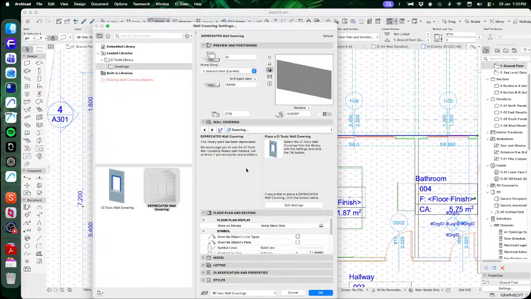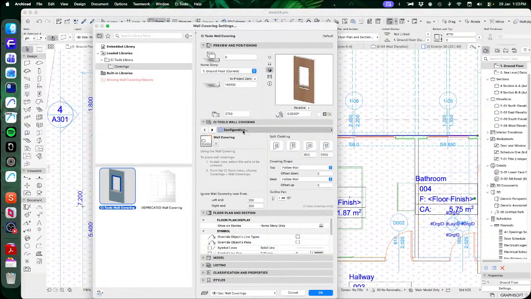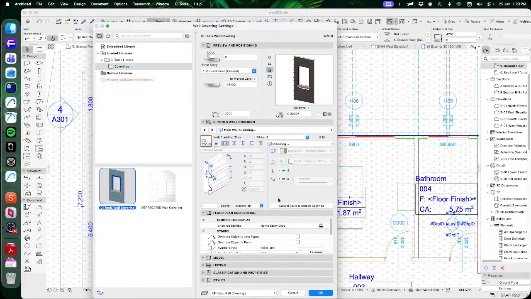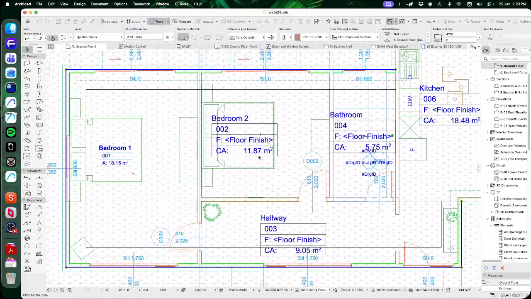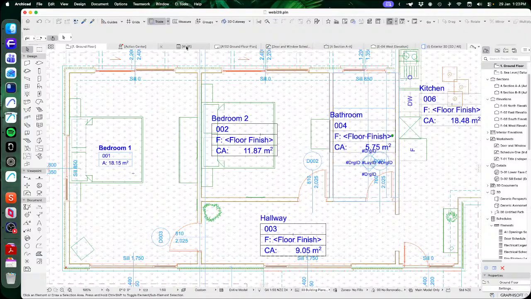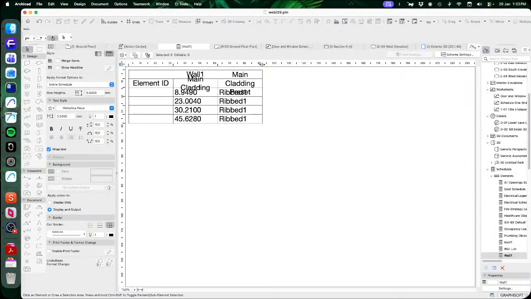Coverings, wall coverings. We will choose one of the presets, sorry, one of the styles. Let's go with ribbed. Okay, that will apply our wall covering. And then if I go back to my schedule, wall 1, we should see those there. So you can see that they have given us the name of the preset.